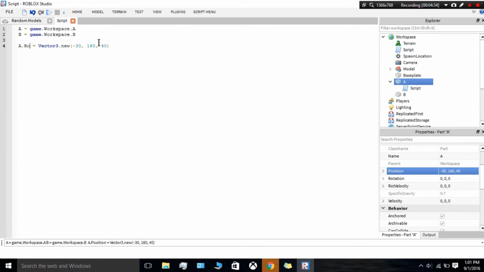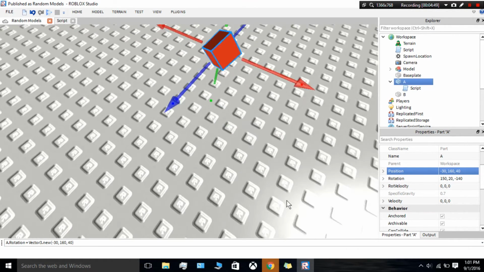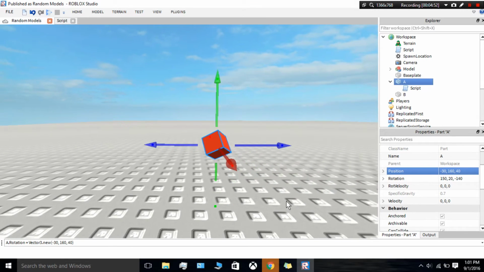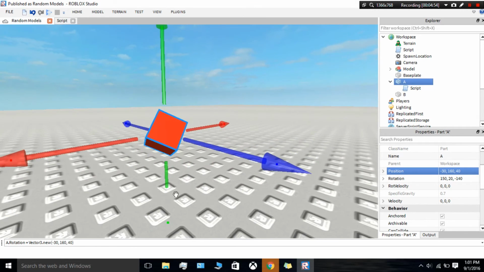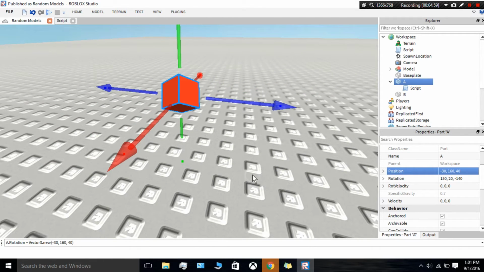By spelling it correctly would help. Of course, the numbers I'm putting in may not go so well. A little weird, but now it's rotated. I don't really think anybody rotates with Vector3s on the rotation property, but that would be how you do it.